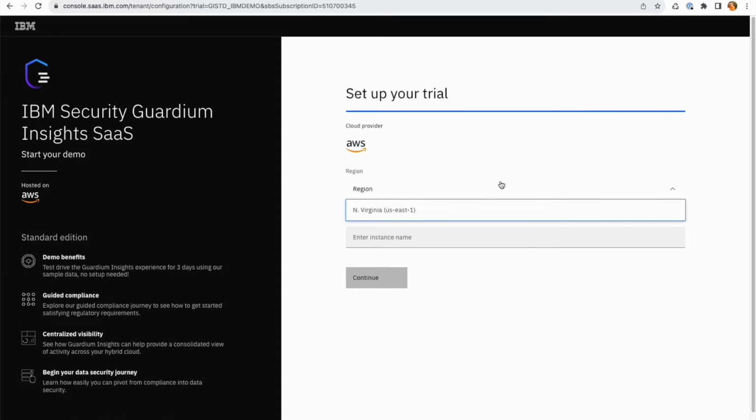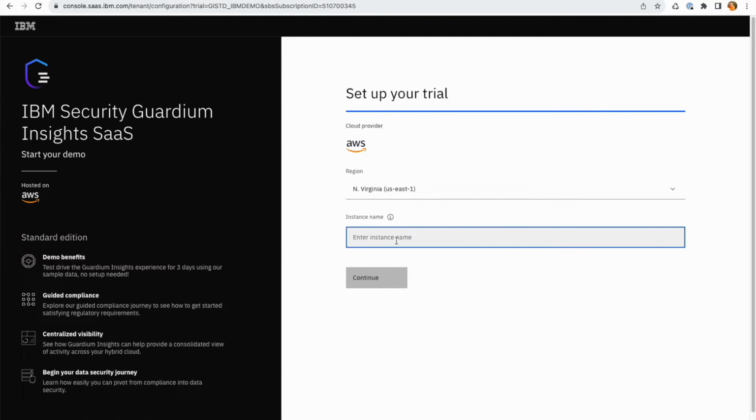Next, pick the region you would like to host your Guardium Insights tenant on. For your tenant name, it doesn't matter what you put. I'm just going to call mine Josh Standard and click Continue.